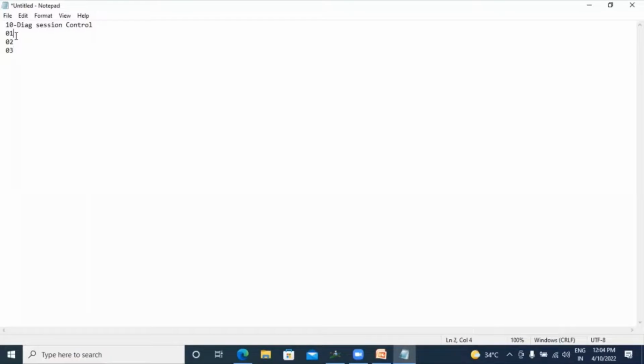This one is the default session. Again, for the 10 service ID we have three subsections: 01 is the default session, 02 is the programming session, and the extended session is 03.